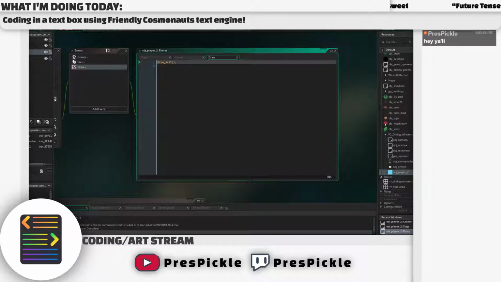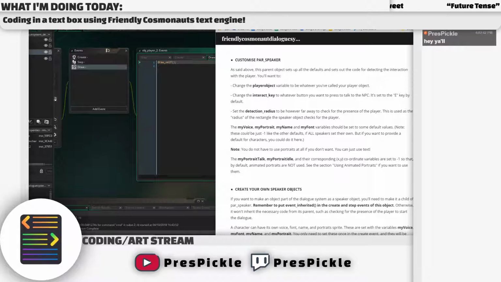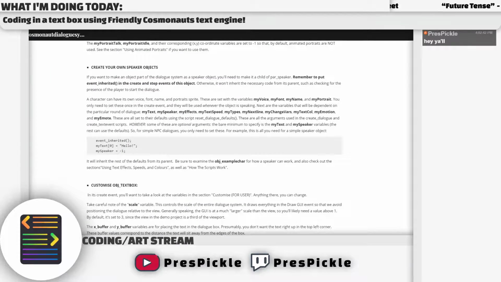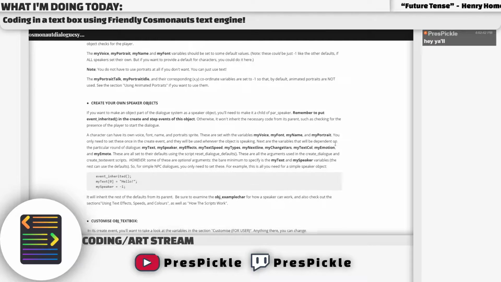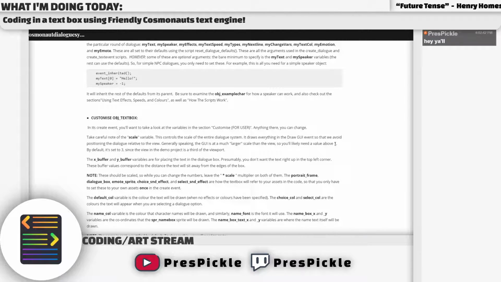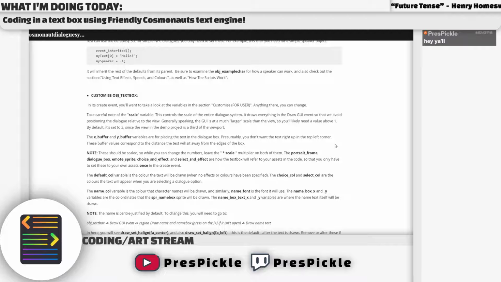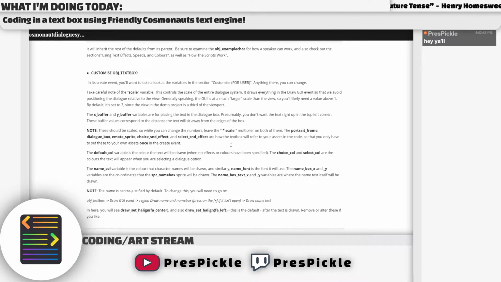Let's keep reading the documentation. Here we go. Let's make this full screen. Create your own speaker objects. If you want to make an object part of the dialogue system as a speaker object, you'll need to make it a child of parent speaker. Remember to put event inherited. Customize text box. No.